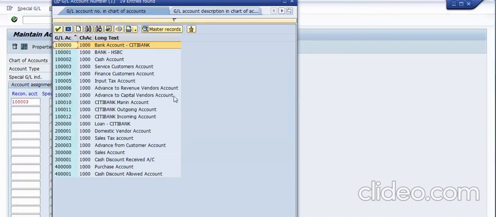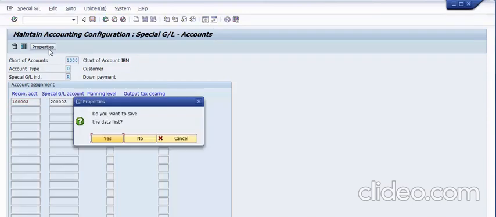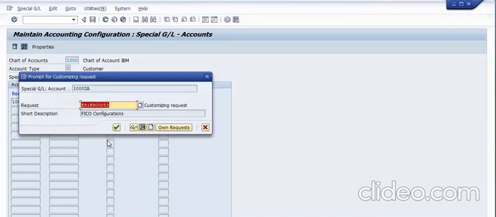Now over here you can see that we have created this GL account, 200003, that is, the advance from customer account. That is what we will be selecting over here. So now you can see that this special GL account will work as an alternative account for the reconciliation account, that is this. So this is what you need to take, and then you can go to the properties. You can check the properties as well. Now do you want to save the data first? Yes. Okay.